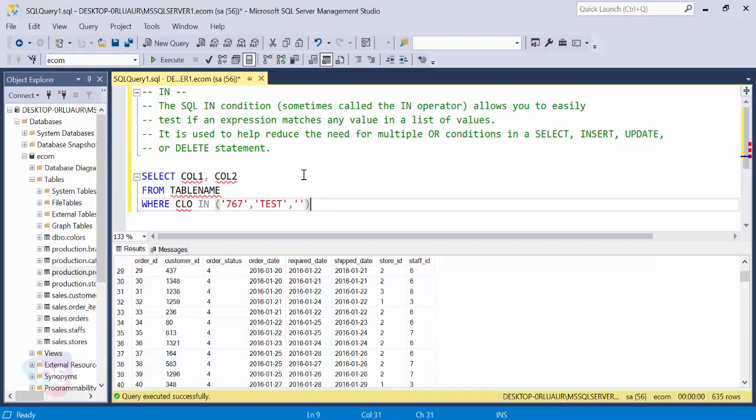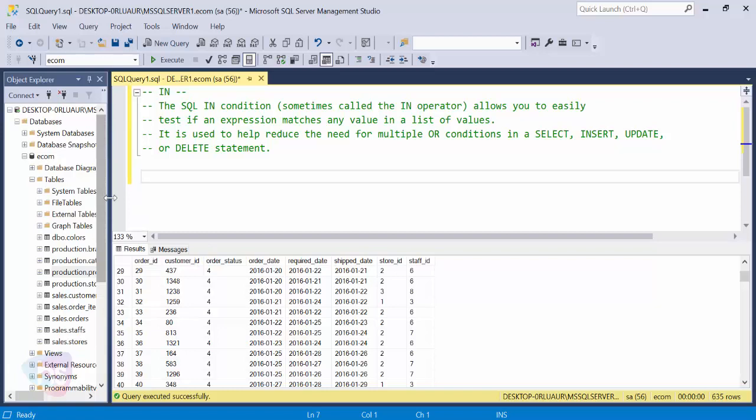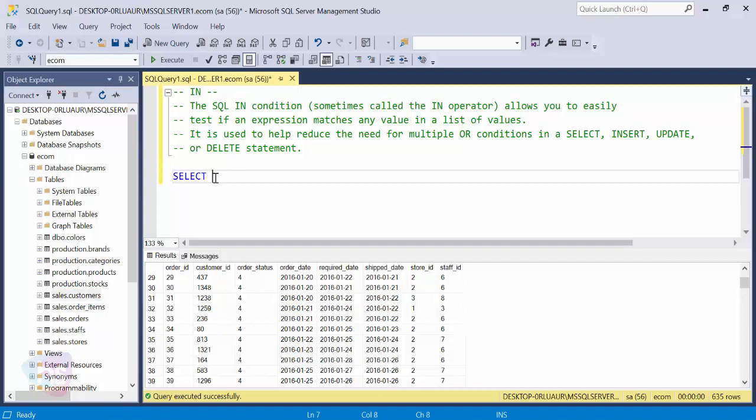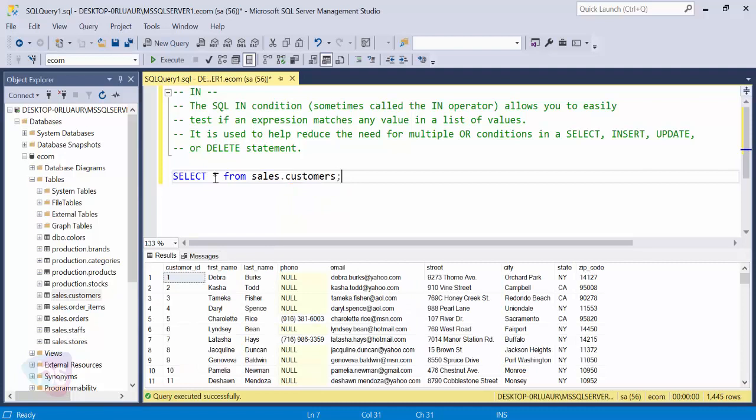All right. Now we will see how to apply the IN operator on a real-time data table. I'll use the sales.customers table. Select star from sales.customers. Sorry, the table name is just customers. Let's execute. This is the way we get the data as output.